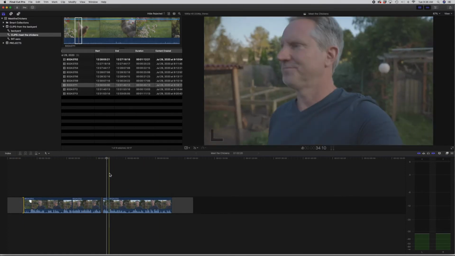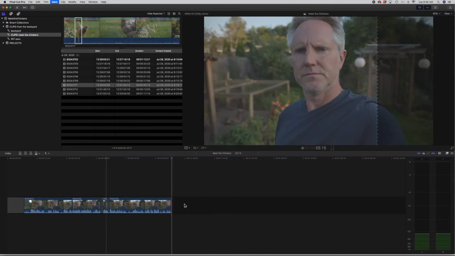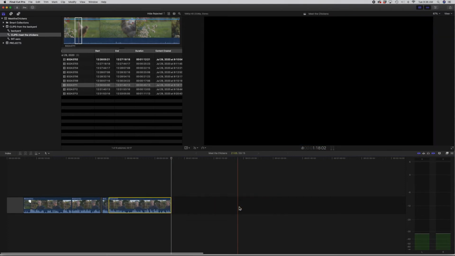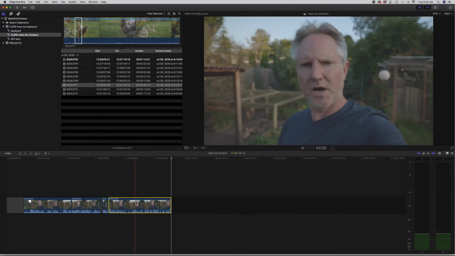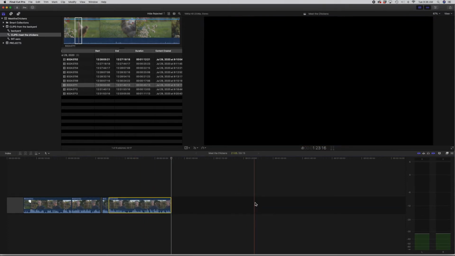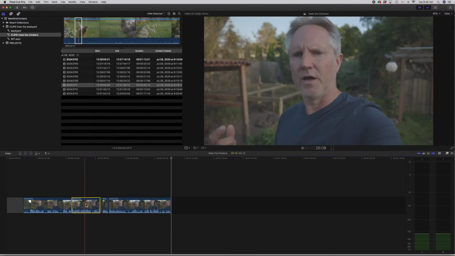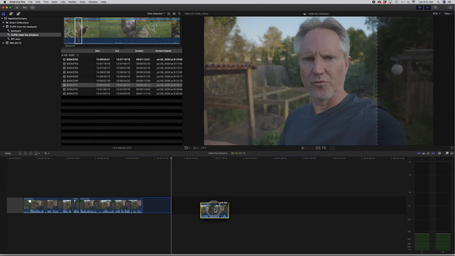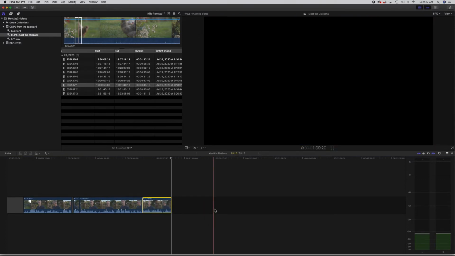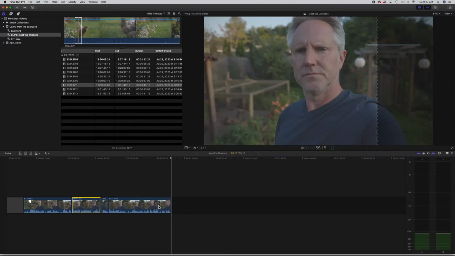And so this is the magnetic storyline. You can't just grab this clip and move it somewhere. It is magnetic. It sticks back in there. However, if I decide this part of the clip should be at the end, which obviously it shouldn't, I can just move it to the end, and there we go. It sticks to the end. I'm going to undo that.